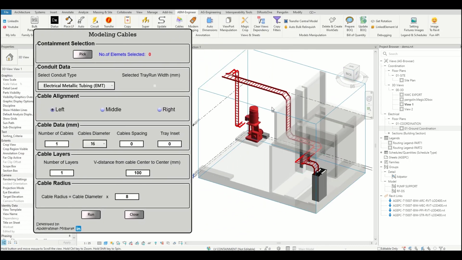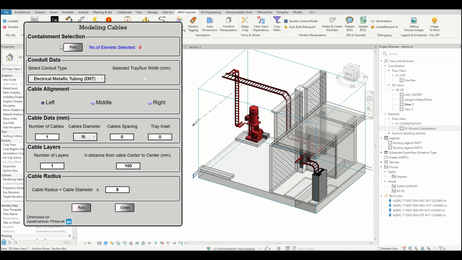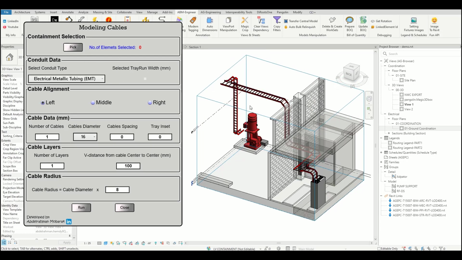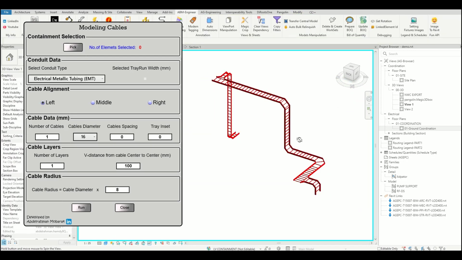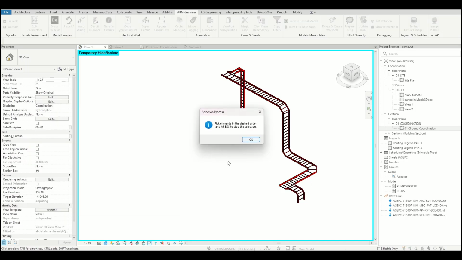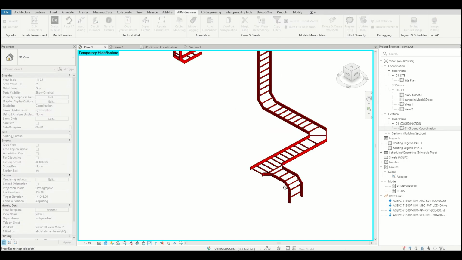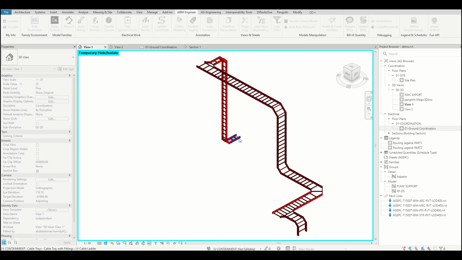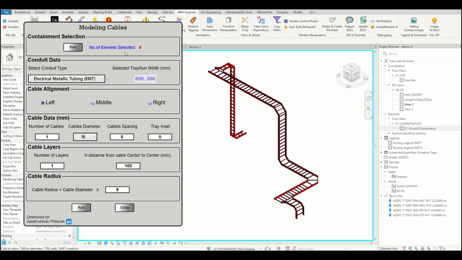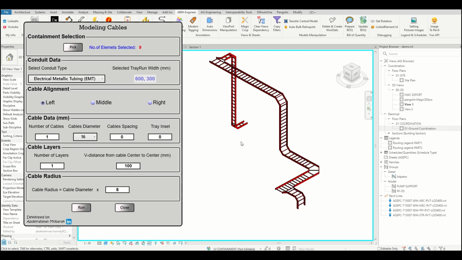As you can see, this is the UI. It's divided into multiple sections. We have here containment selection, then conduit type, then cable alignment, cable data, cable layers, and also the cable radius for the fitting itself. First of all, let's select the containment. For better selection, I'd like to isolate the containment itself first, like this, and then select it. As you can see, the UI is hidden until you finish your selection by pressing Escape. Then simply select, like this, and then press Escape. The UI comes back. As you can see, it tells you that 9 containment have been selected.